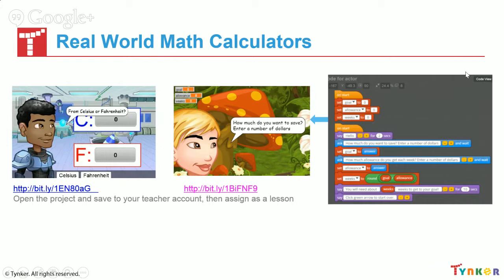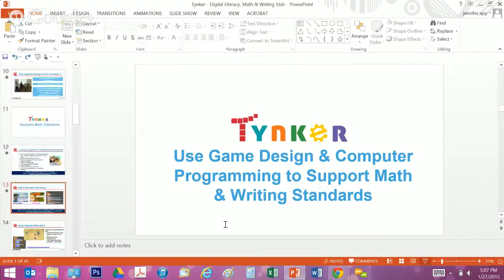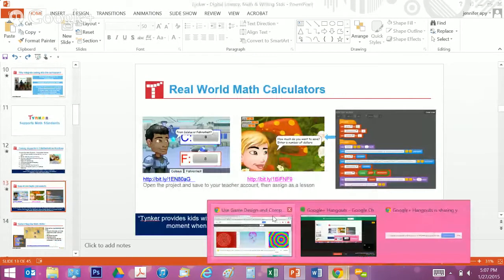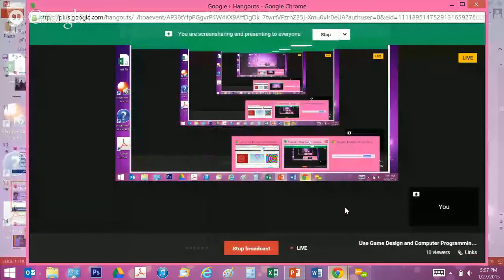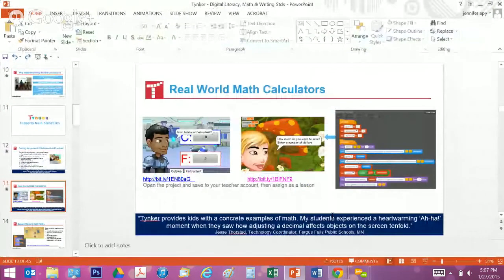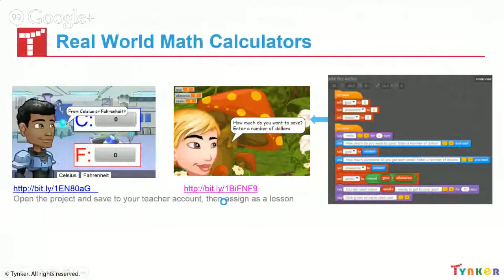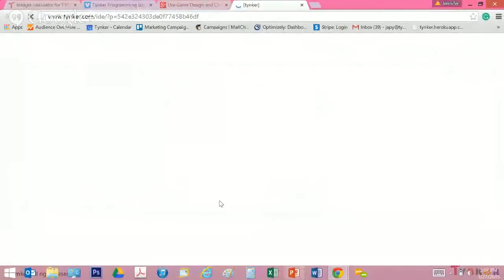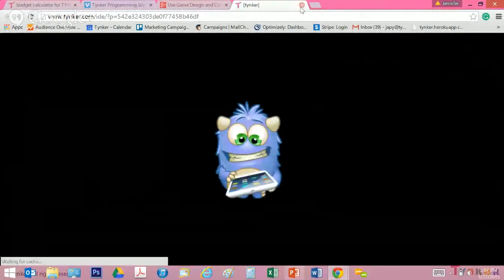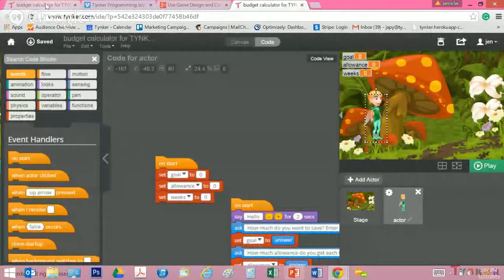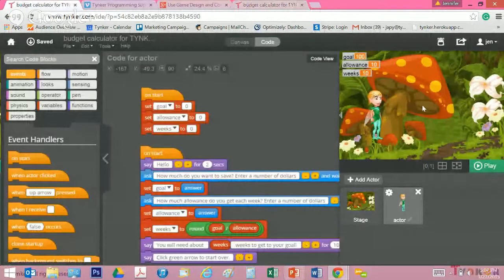So here are a couple of examples to start with. These are math calculators that have been built by students, and I'm actually going to click in on this one here. Let's see. So that you can see how the project works. So in this project, I'm going to play it for you first, and then we'll take a look at the code.